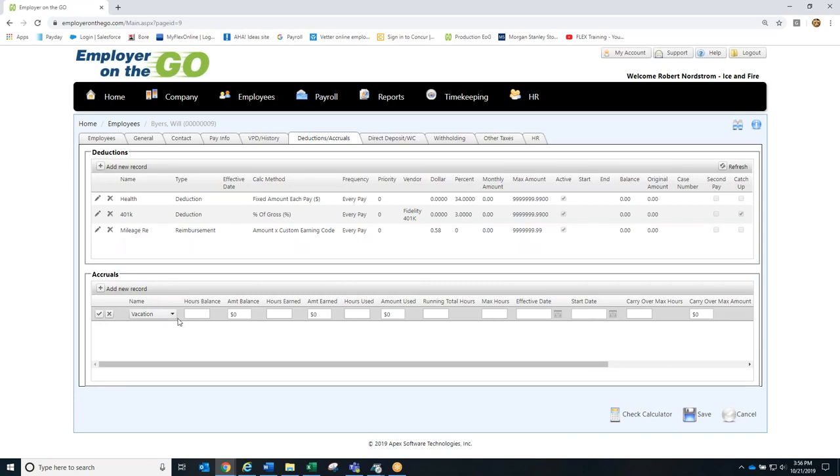You would enter the hours balance of the employee's last payroll run on the employee. This balance amount may include any amount that was rolled over from the last benefit accrual's expiration. The hours earned is the number of hours the employee has earned in the current year. The hours used is the number of hours the employee has used in the current year.